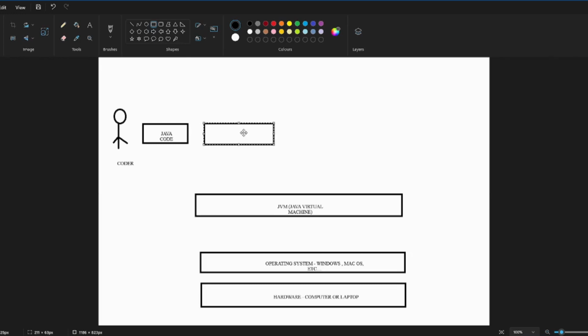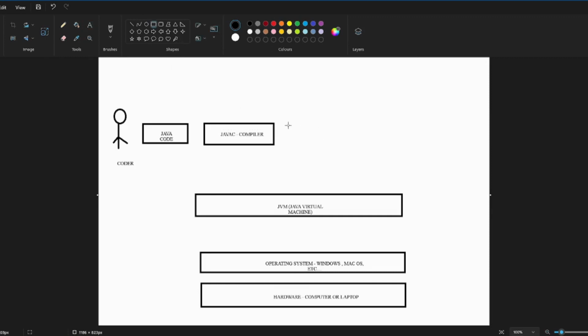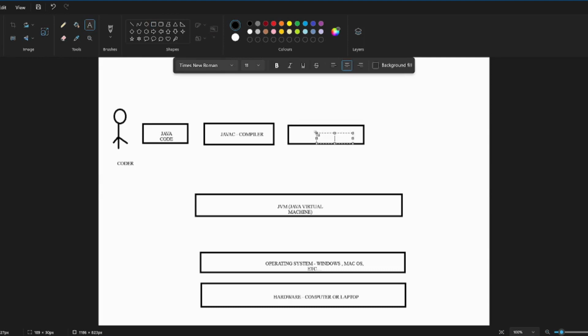When we compile this Java code with javac, which is basically a compiler, what this compiler does is it generates bytecode. Now this bytecode is understood by the JVM, which is the Java Virtual Machine. And that's how this entire flow works.